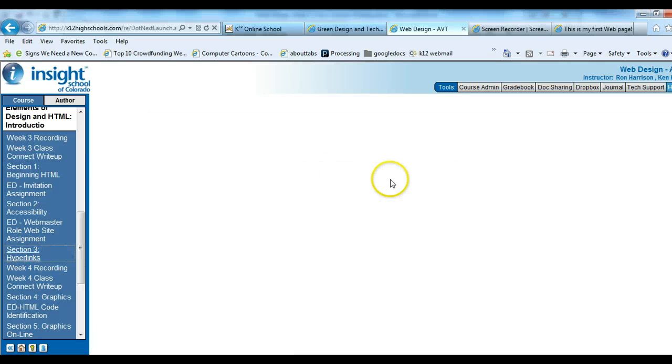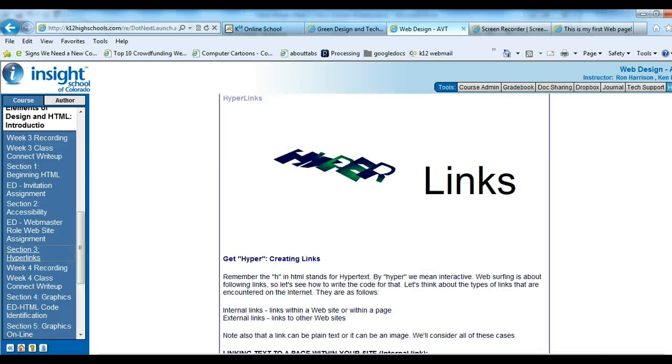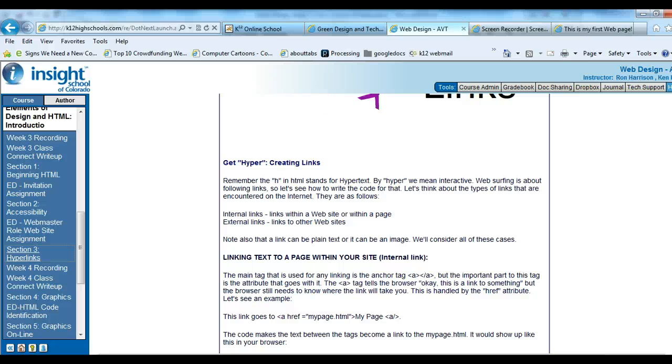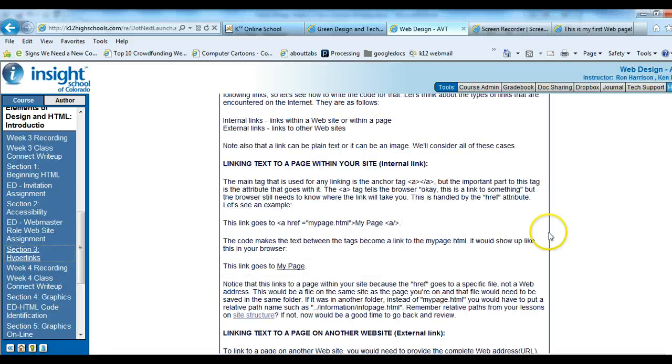So now we're going into section 3. And section 3 is all about hyperlinks. And hyperlinks are the things that make you link from one place to another. So those are the web links, the active links in a web page. So you can see it down below here. This is an example of a hyperlink. And this would make the words my page, when you click on them, go to this location right here. So right here, that's what it would look like when you use the coding just like this.